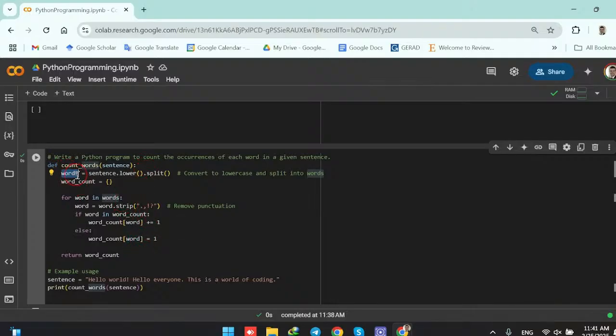Okay, so now in words, I have a list of words, a list of my strings. For example, one element is hello, the other one is word. Hello, everyone. This is a word of coding. Each of them is a different and unique element in these words. Now we are creating one dictionary called word count. We learned that dictionaries have key value pairs. So key value pair, this is the dictionary logic. For each key, we have its corresponding value.